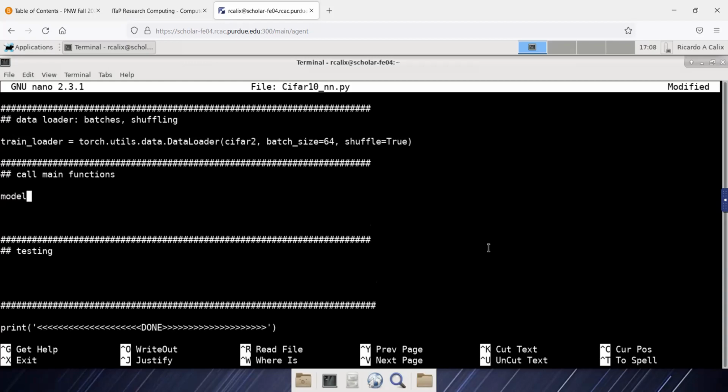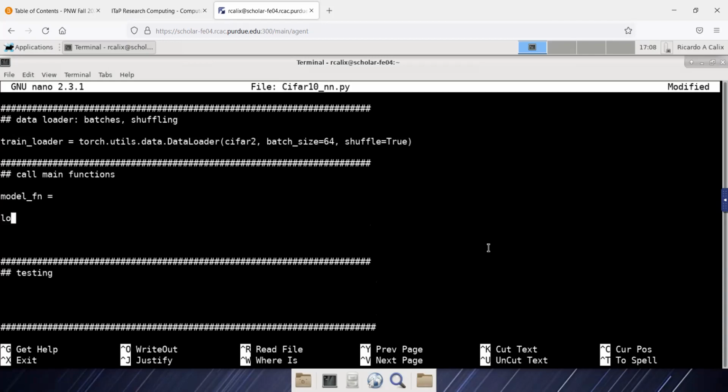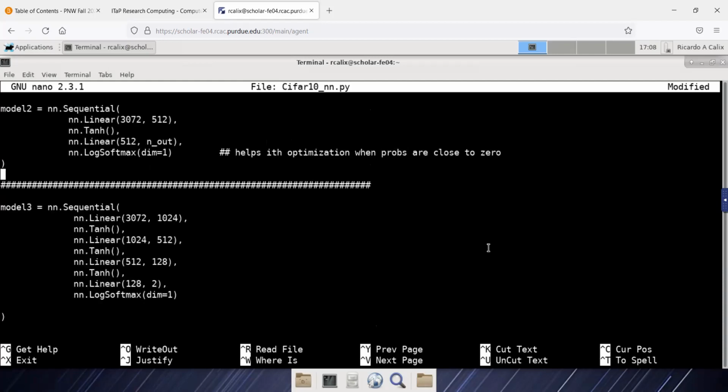So I need model FN and also loss FN. That way, I write all my code in terms of model FN and loss FN, but if I need to make a little change here and there, I just make the change in this section. So here, for model FN, I'm just going to use model 3, the deep neural net that we just defined with the 3 hidden layers.